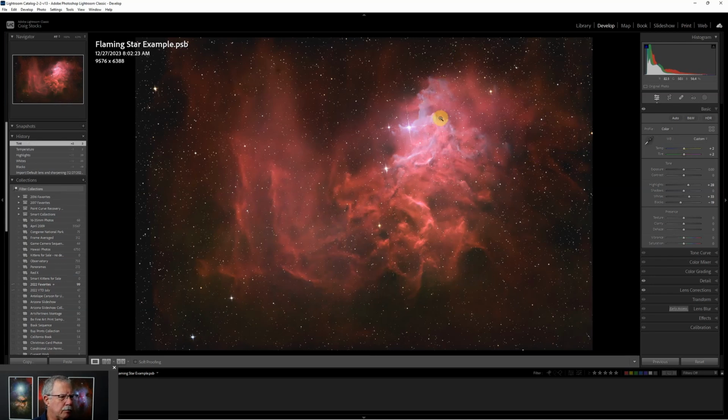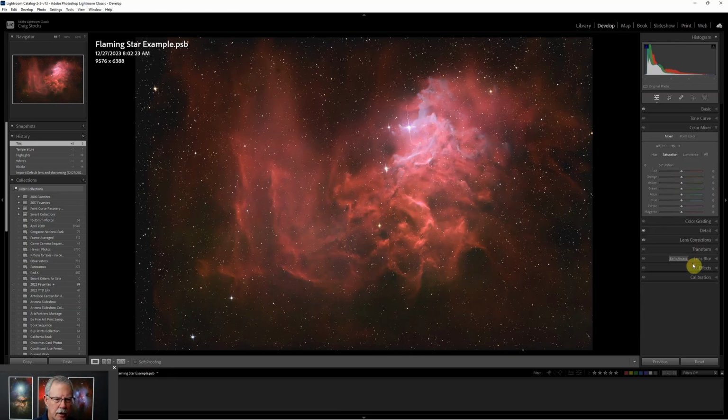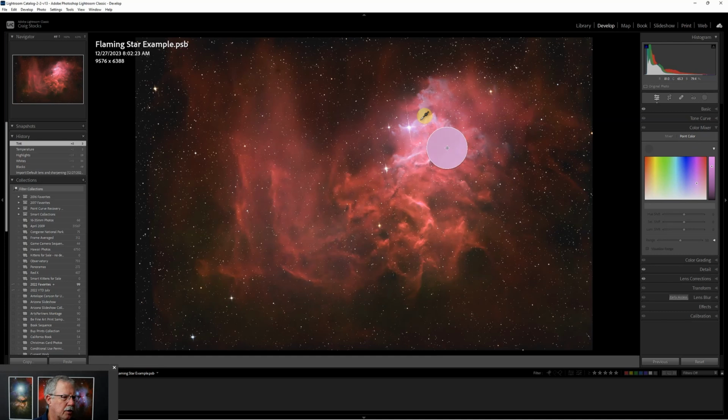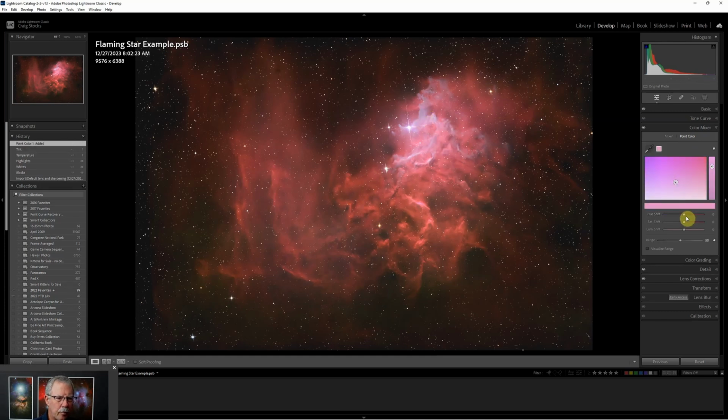We have this blue-gray reflection nebula here, right by the brightest star. If I want to really highlight that, I can go to the color mixer tool and choose point color, choose this color sampler tool and choose that color, and then we can brighten it up. Maybe we want to change the hue to make it more blue.